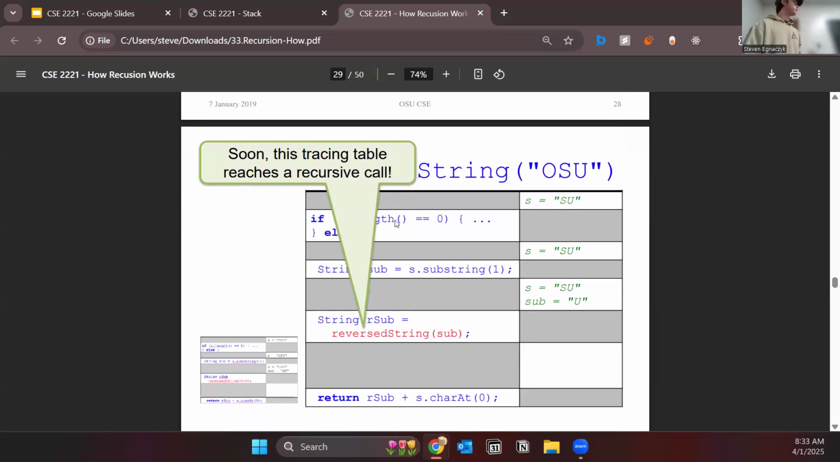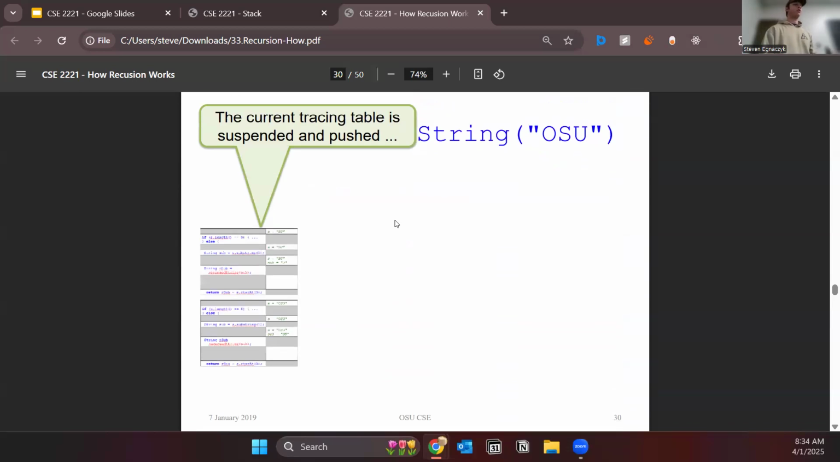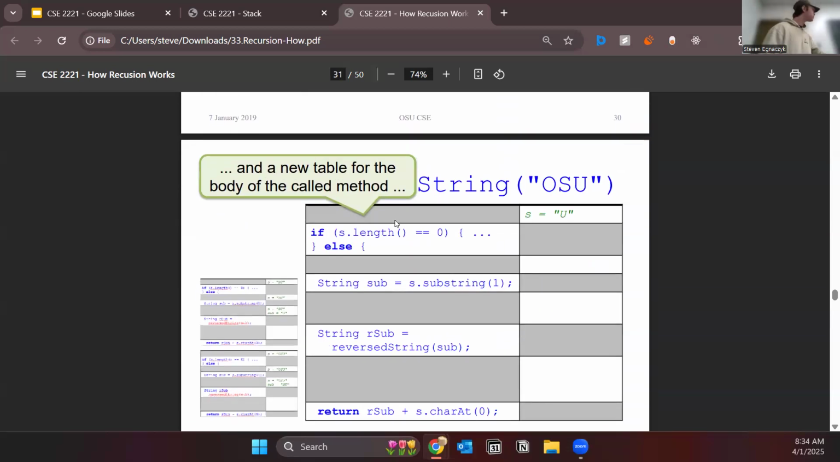Soon, this reaches a recursive call. In which case, this execution, which I'll just call reverse sub 1, gets pushed onto the stack with all of its variables, where S is equal to SU, and sub is equal to just the character U. And what we do is we push this execution onto the stack of tracing tables, and we start another tracing table or another thread of execution. This time, S is equal to U.